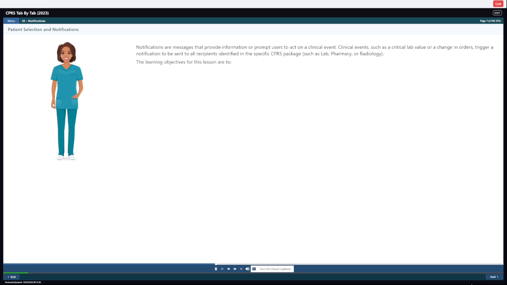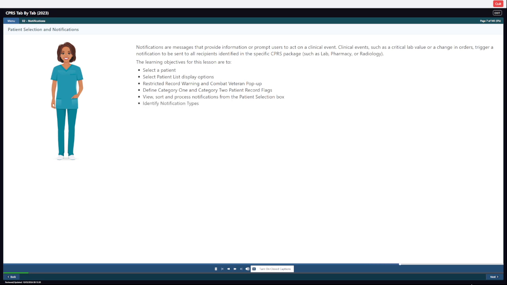Objectives for this lesson are to learn to select a patient, select patient list display options, restricted record warning and combat veteran pop-up, define Category 1 and Category 2 patient record flags, view, sort in-process notifications from the patient selection box, identify notification types, change the display of process notifications by date range and/or the max number of alerts, and forward, renew, and defer notifications.